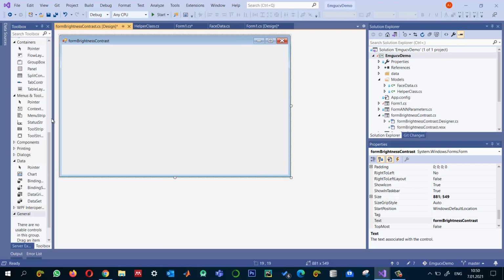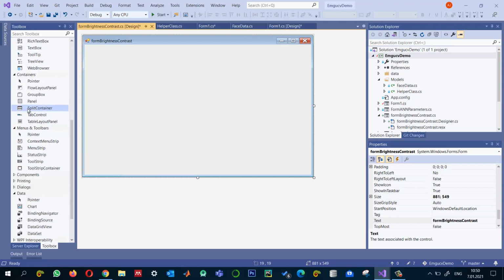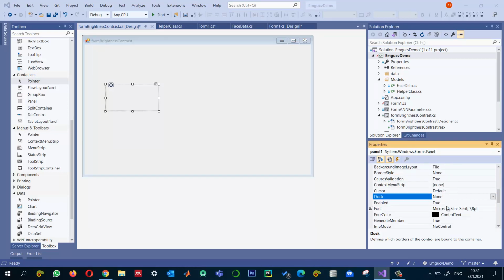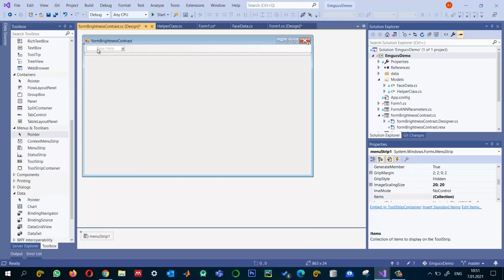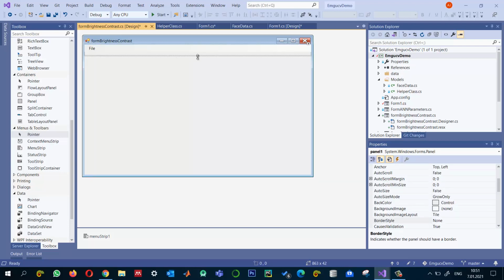Here I just want to design a little bit. I want to save the results also, so I need a menu item. First I will put a panel, and we can dock this panel to the top, and inside it I would like a menu strip. In this menu strip we can write something like file, and we can open an image, open, and we can also save the image. Let me move it a little bit on top.